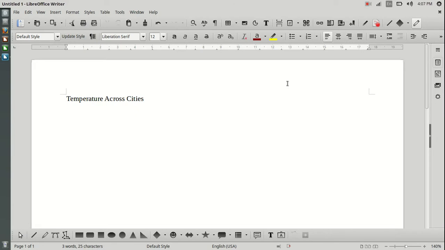There are times when we would like to insert a table containing data into our word processor, into our document. For example, I want to insert a table which can show data of temperatures recorded in a day across 4 cities. So let's see how to do that.